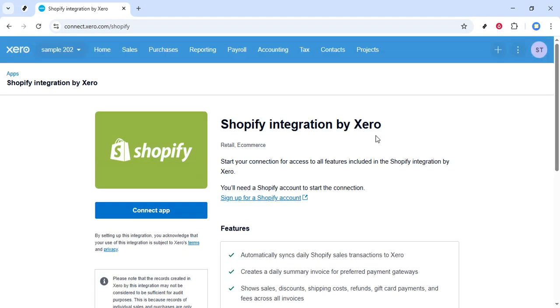Next, you'll see an option or button labeled Connect App. This is the key step where Xero and Shopify begin to link together. Click Connect App. At this point, you may be redirected to Shopify to log in, or if you're already logged into Shopify in another tab, it may go straight to an authorization screen. Follow the prompts to approve the connection so that Shopify can share data with Xero.